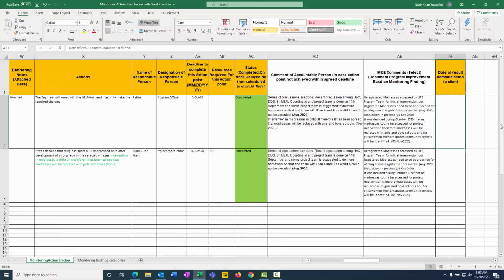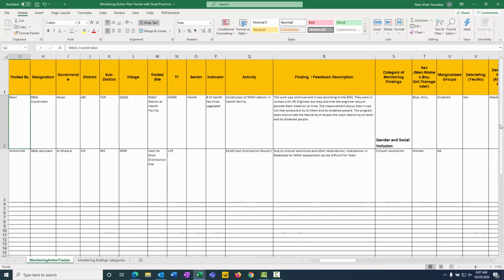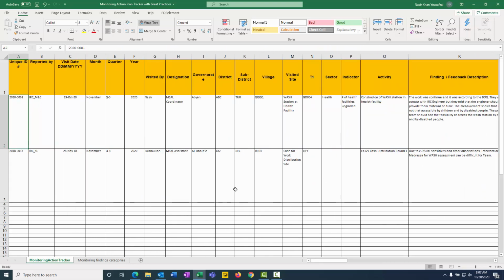And then date of results communicated to client. Once the action is taken, the M&E team with the help of the program team, or the program team, should communicate the results to the relevant health facility team or the person who is responsible for that area. So we can fill that action tracker like that.